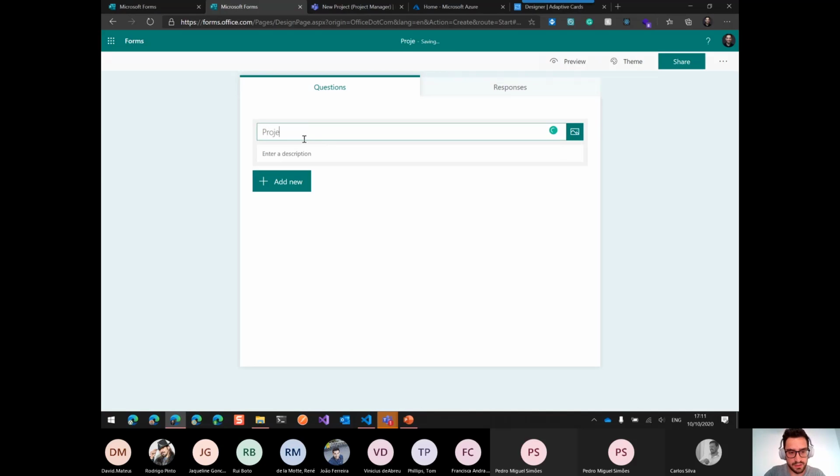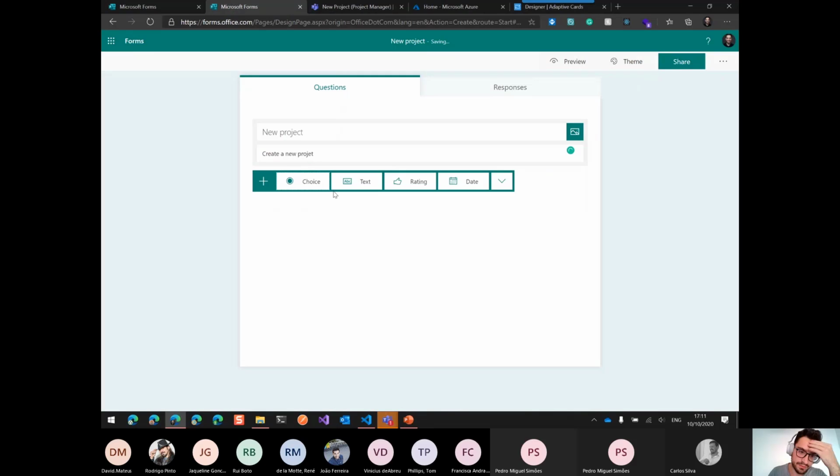So over here, let's put new projects. Let's make this wording, new projects. Here we can eventually put a description, create a new project. And when you are on Microsoft Forms, you have a bunch of different options. You can have just text, you can have rating, date, and all of these as well is possible to be reviewed on responses, which is always a nice way for you to see who have responded to what and what were the answers for that specific text, choice, or whatever is the field that you choose.